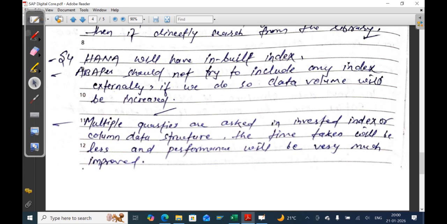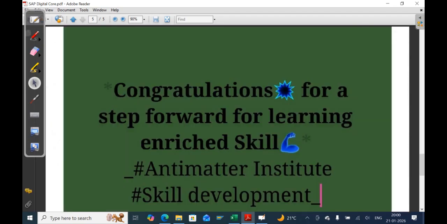using three concepts: the first is compression, the second is the column data structure, and the third is attribute as an index. In this manner, we have seen the digital core of S4HANA. So that's it for today. Thank you very much.